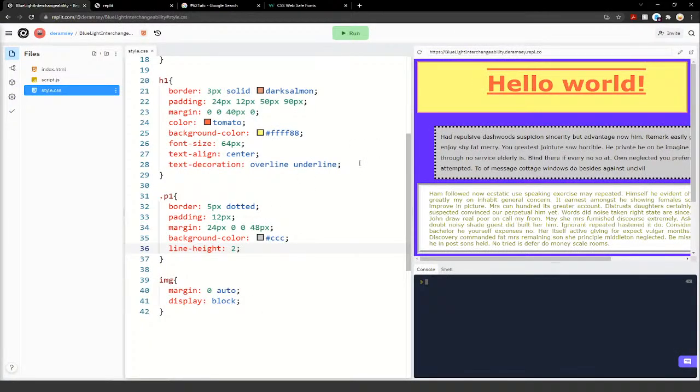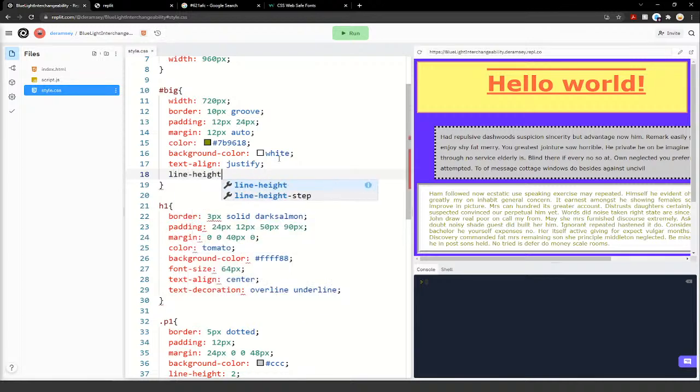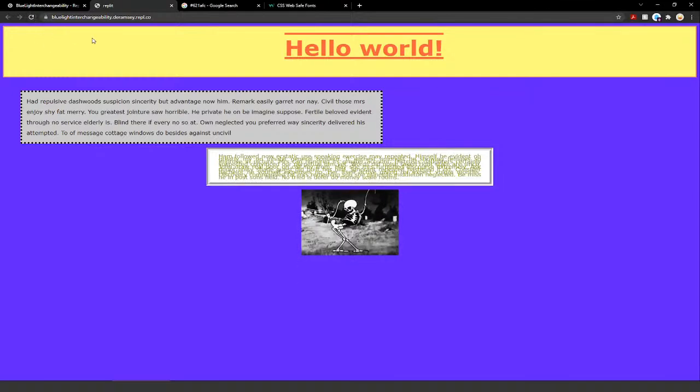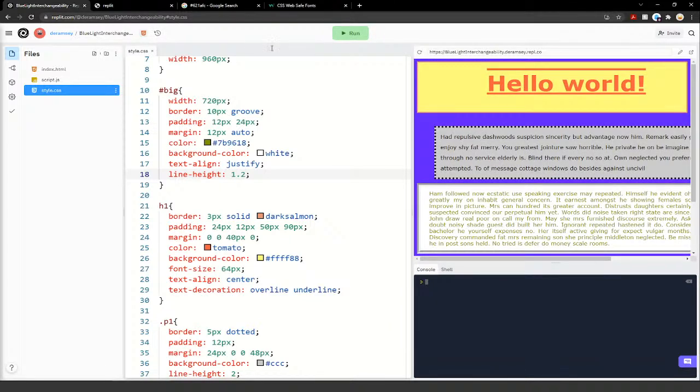We could also go backwards with it, like we could make it smaller. Like if we look at our big here, and we say line-height 0.5. That's taking the regular space between the lines, multiplying it by half, which means that our lines are going to start to run together because we're going half the size of the regular line height. So typically we always want to make this bigger so it's easier for us to read. But we have a lot of options there.